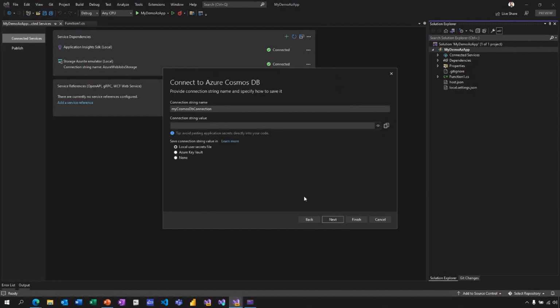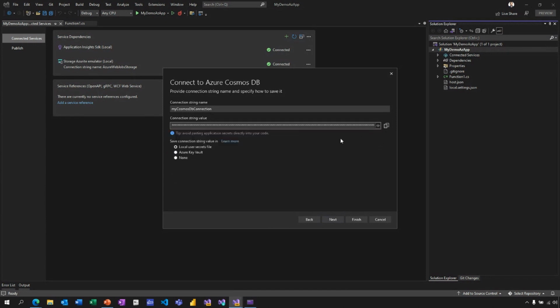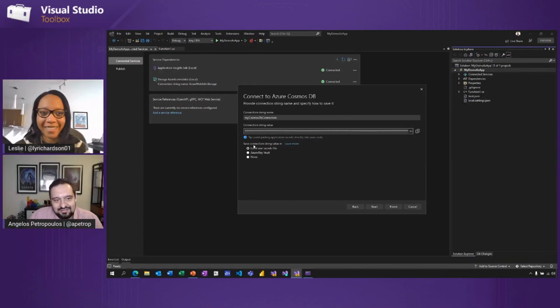I'm going to click next here. And I already told it I want it to be called my Cosmos DB connection, so it's not going to bother me with that input again. It has already figured out the connection string value. And because it's a secret, it's even hiding it from me. If I want to look at it, I can click show secret. Or I can go look at it where we save it. But this is the point of Visual Studio and integrated tooling, is that you don't have to worry about these things. But you still have the option to if you want to.